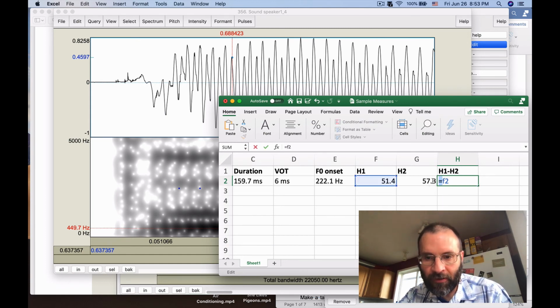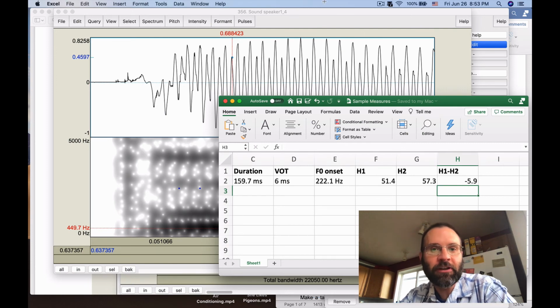So you can do that. You can type in a cell equals, that tells Excel that it's going to be seeing a formula in this particular cell, and then reference this guy. So this is F2, and then subtract from it G2, which is that cell, so blue minus red. Hit return, that's all you need to do, and you get negative 5.9. That's negative 5.9 decibels. That's your spectral tilt measure.